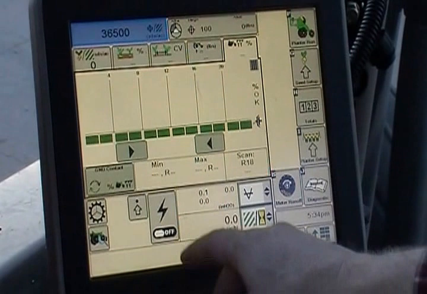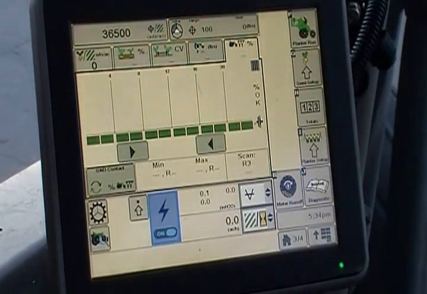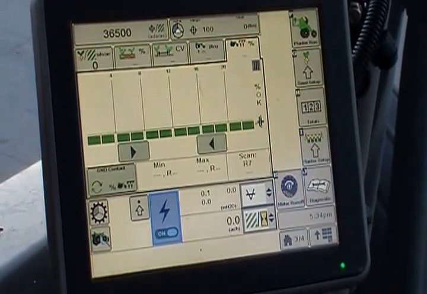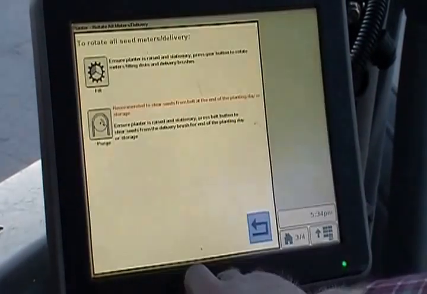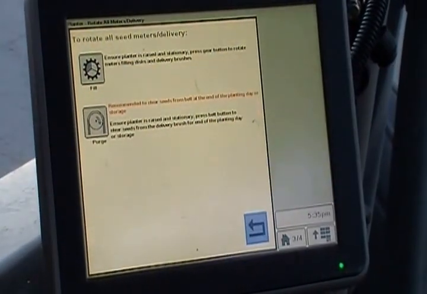So once I've got it engaged, I'm going to hit my generator, and it's going to turn green and say on. So now my generator's on, I've got my electrical power set up. So if I want to prime the meters, I would simply go in here and I would hit that button, and that's going to turn the belts and the meter.